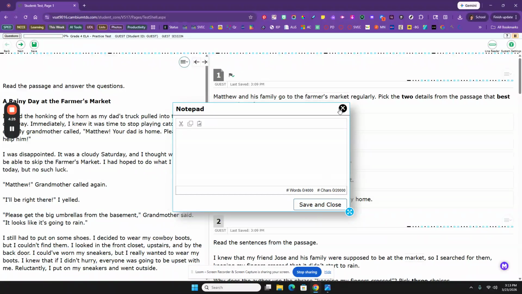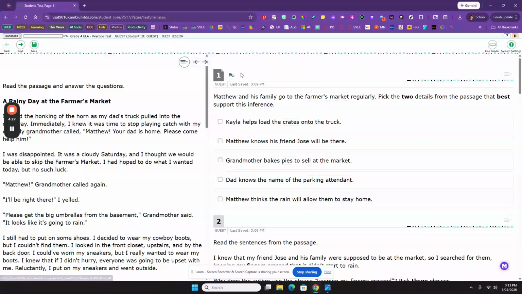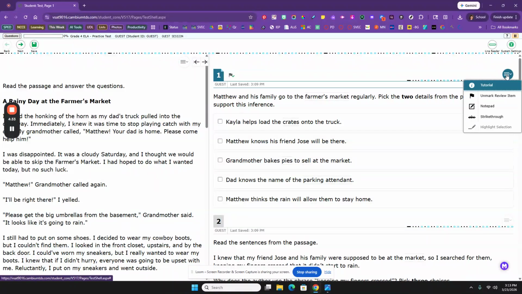And if you save and close, then the next time, especially if you flag this and you mark it for review and you want to come back, but you have some notes to yourself, if you click on this, that notepad's going to be there and it's going to bring those notes back up again.